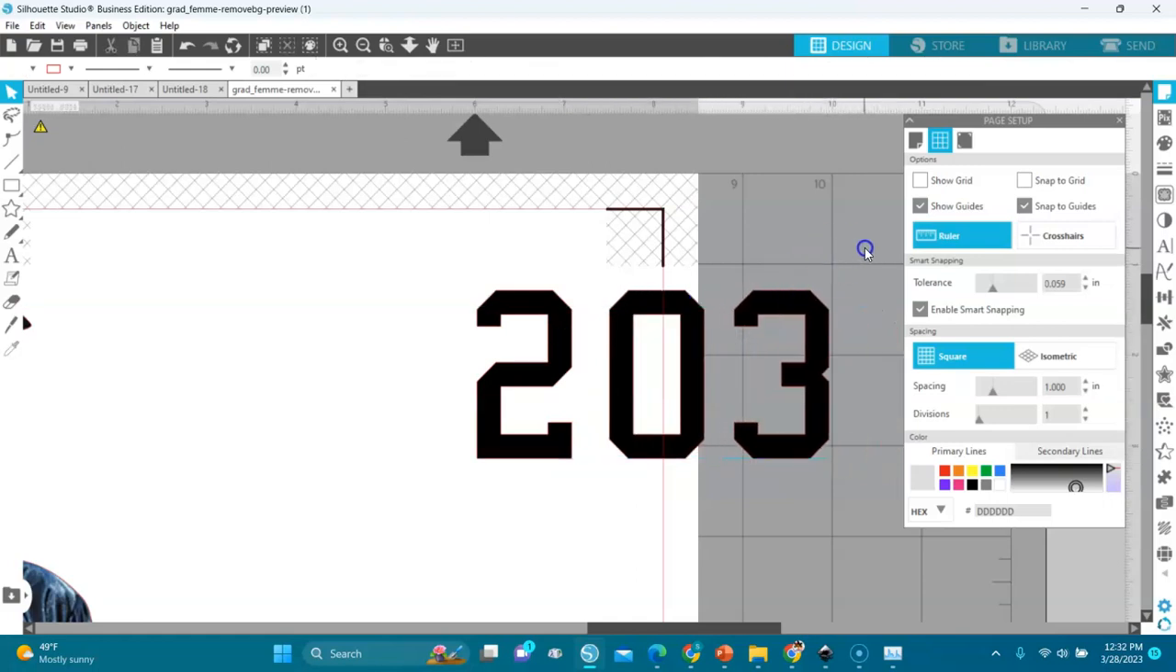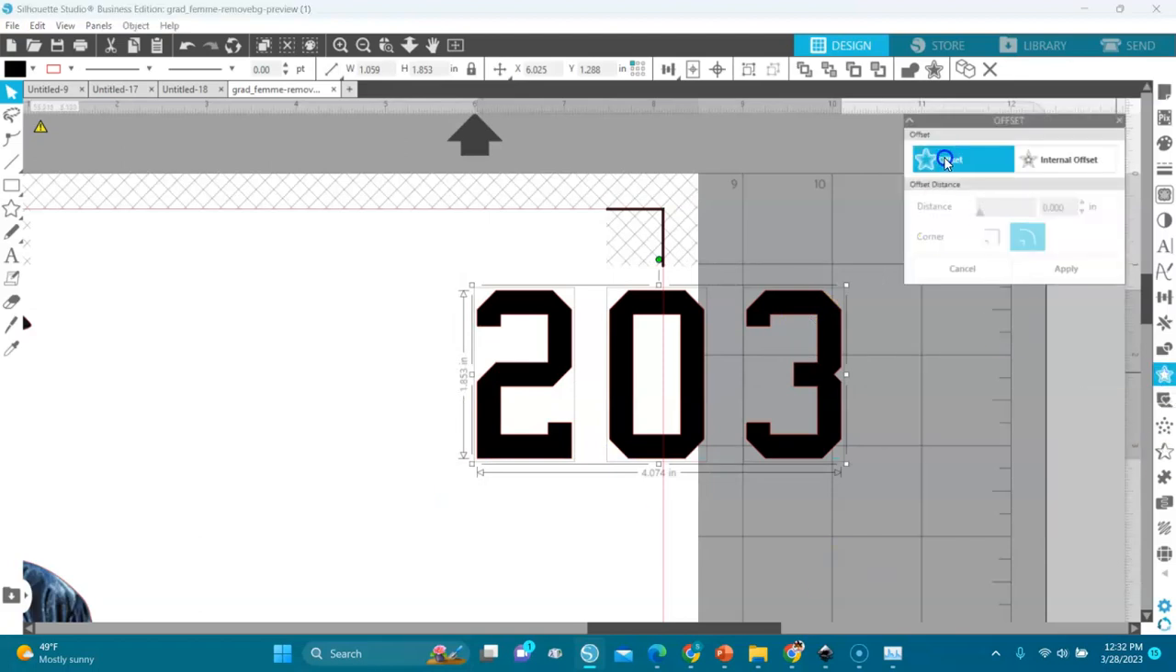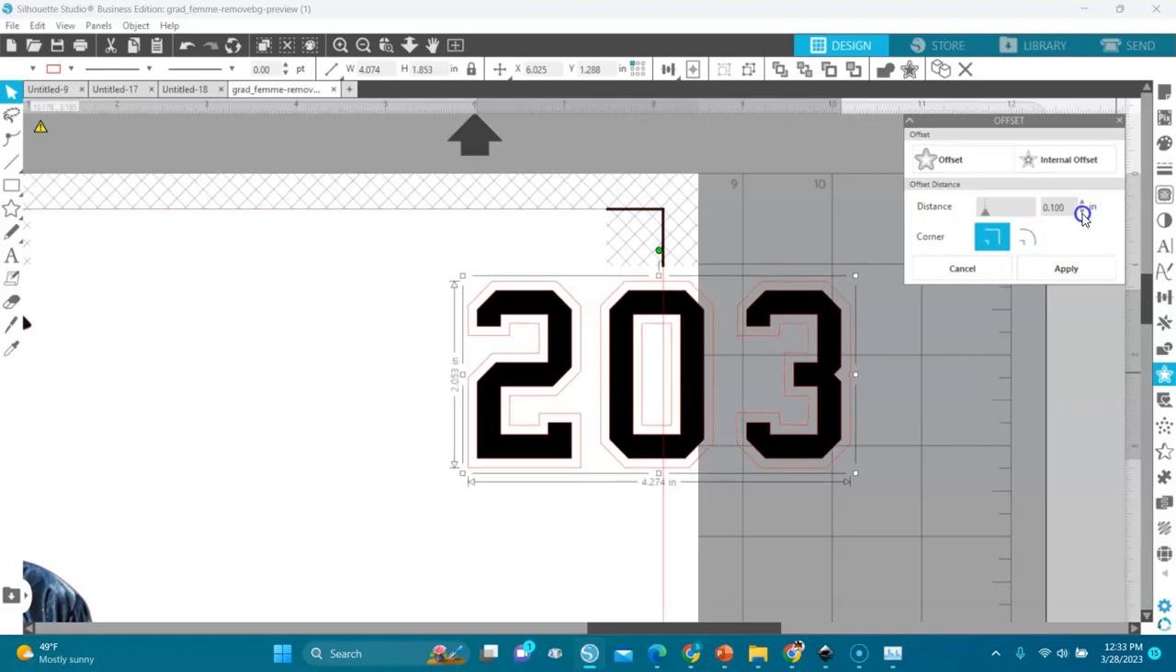So I'm going to select all. Don't put them too close to each other because we need the space for the offset, like leeway for the offset. Select all, go to offset again, and we'll go to this one, and like we said, we're choosing this one, the pointy one. Okay, and then we decrease it a little bit, yeah, and apply it, and we're going to color it.